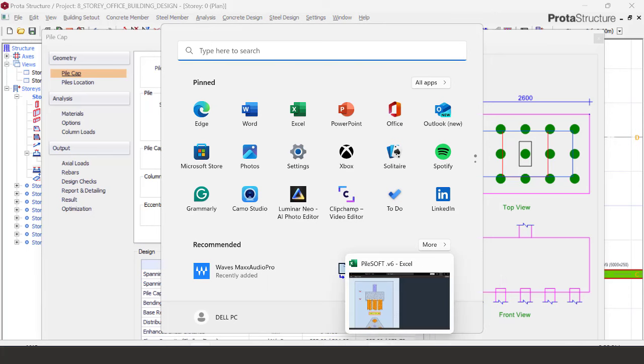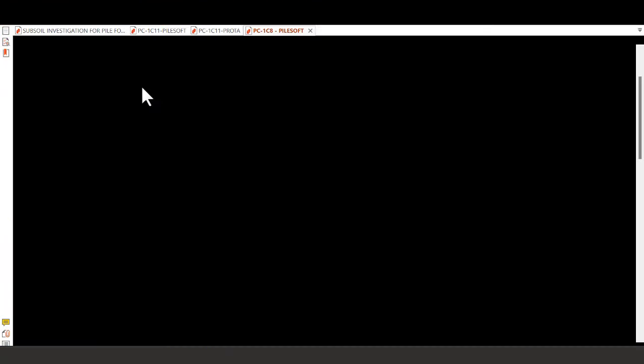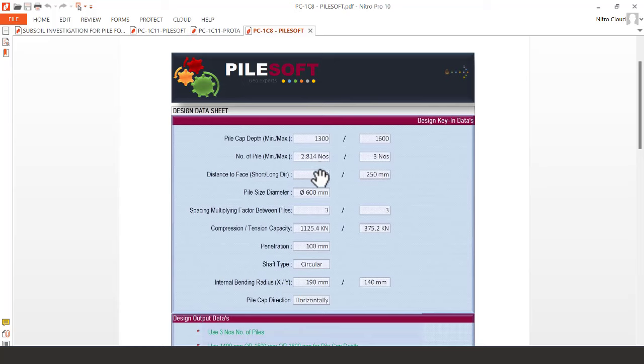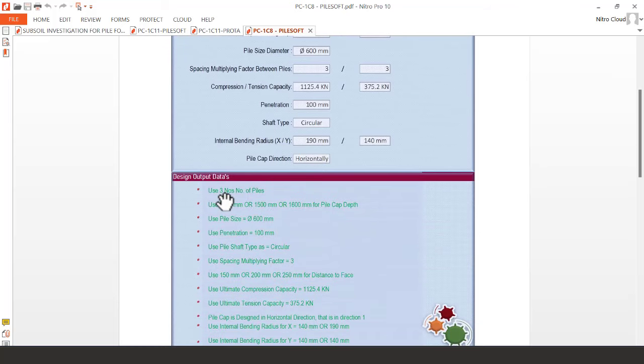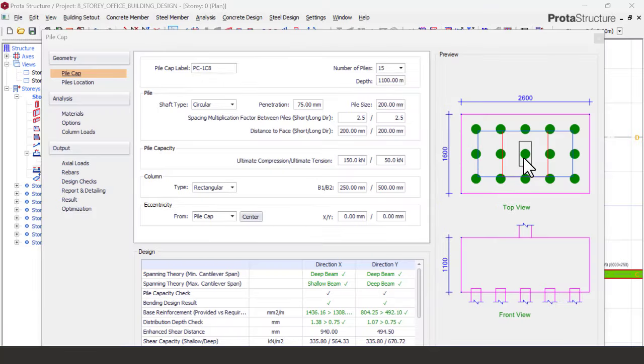So right now I'm going to open this and then input my values based on what I got from here. From this place, you can see that it said to use 3 number of piles, okay? Why is this other software giving me 8 number of piles? So that's why 15 number of piles.